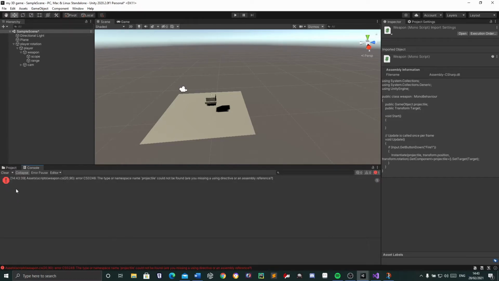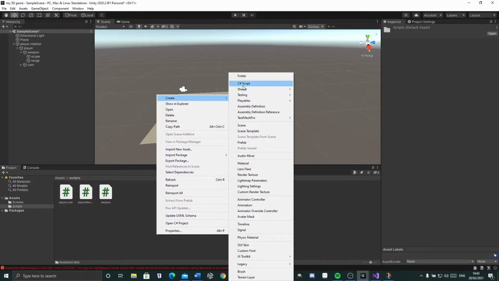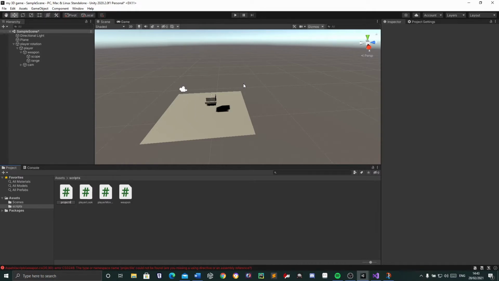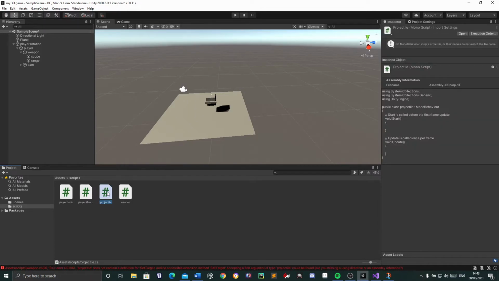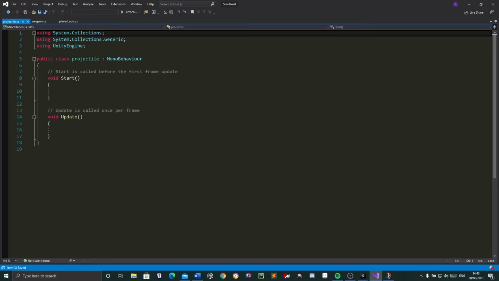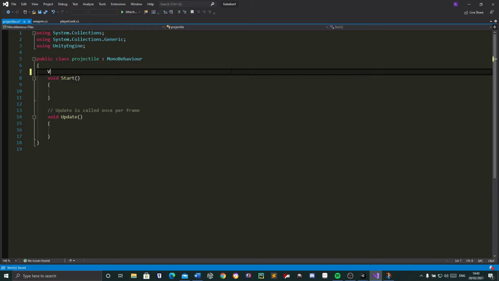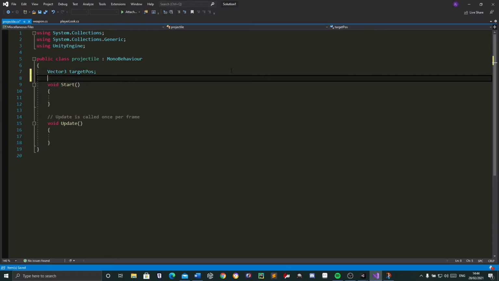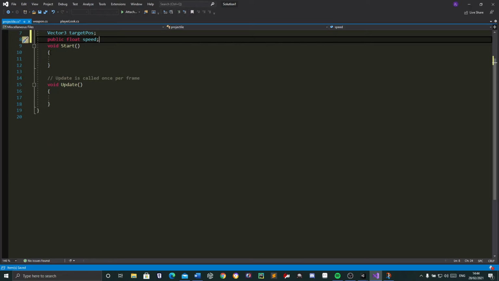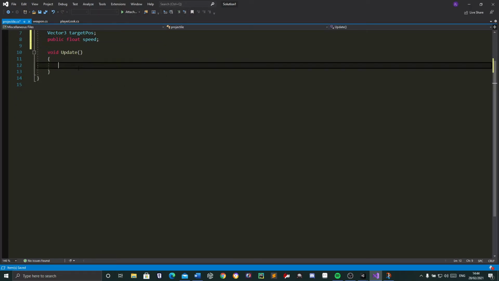Look here. Projectile doesn't exist yet. So what we're going to do is create a script Projectile, like that. We're going to open that, and create some variables. We're going to create a target position, like that, and a float speed. Then we can remove the Start one, we don't need that one in this case.